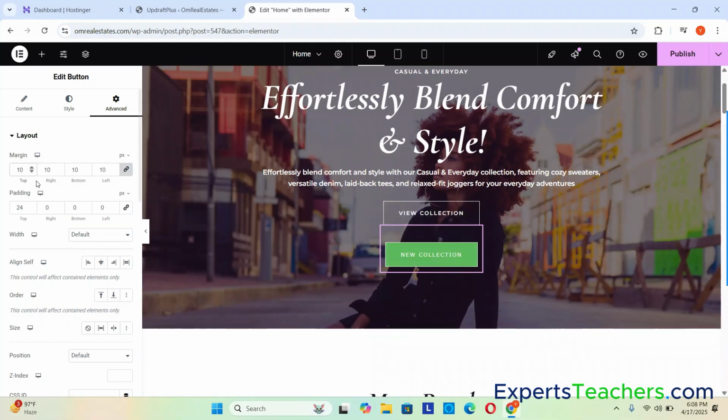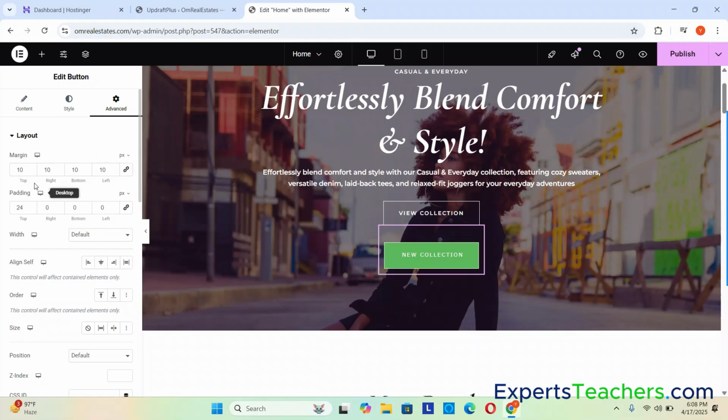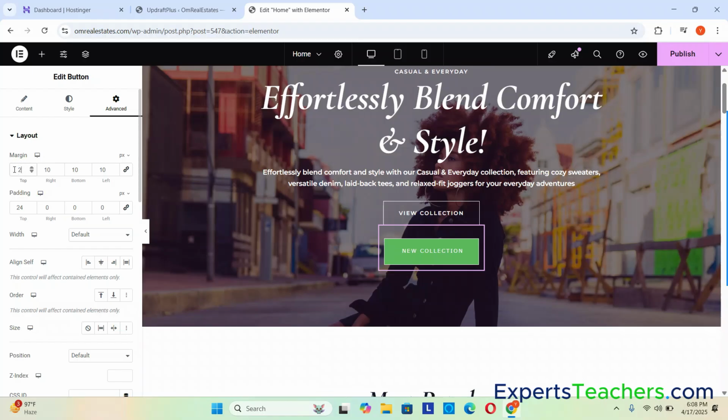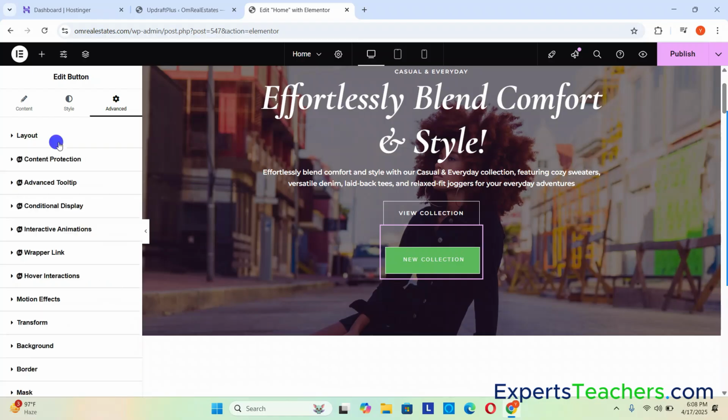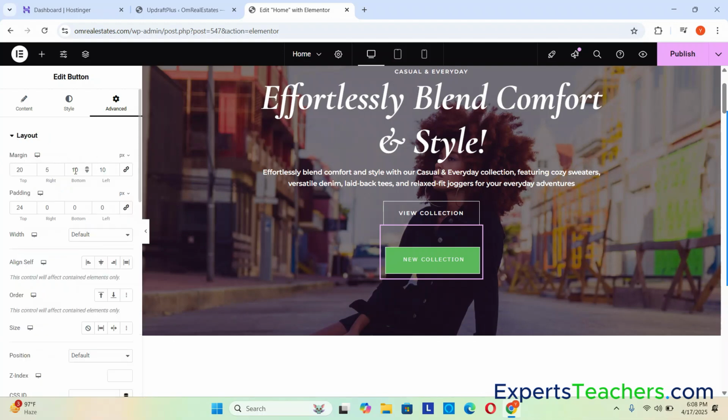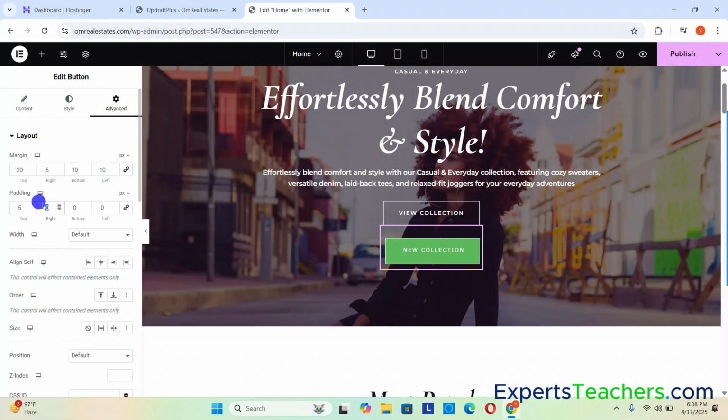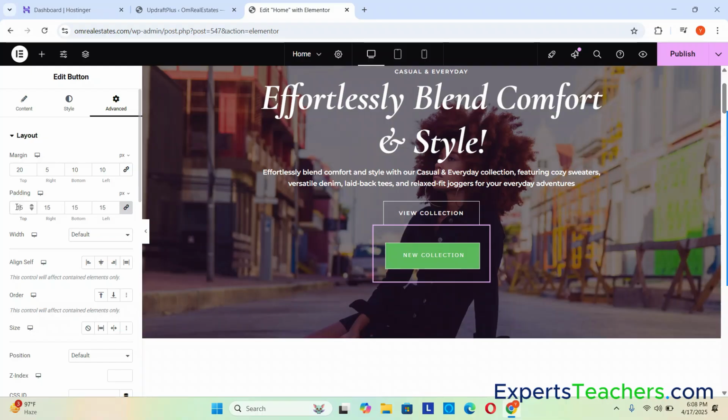Here you can see there is some change. And if you are entering 10 and this is activated, now the change will apply for all of these four. But if you click on this, you can just make the changes separately. 20 over here, 5 over here, so I can do the changes separately if this is not enabled. Okay, like padding also I can do the changes. Okay, so like this we can make the changes.